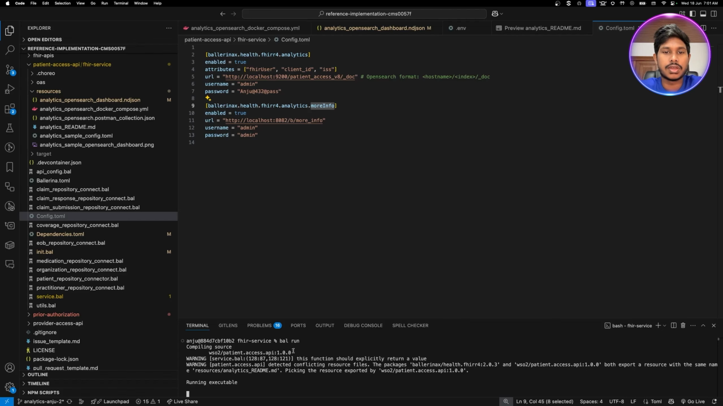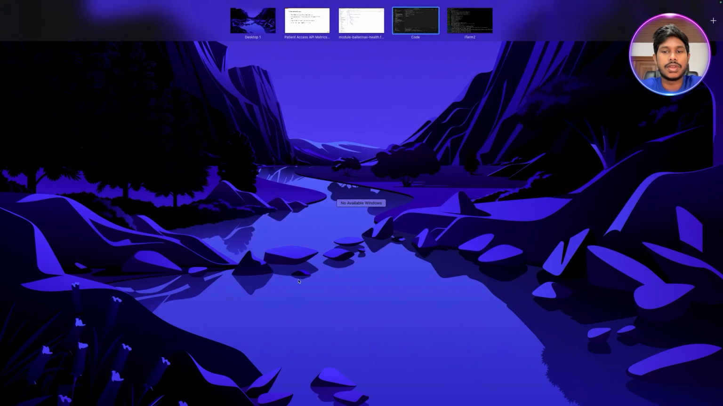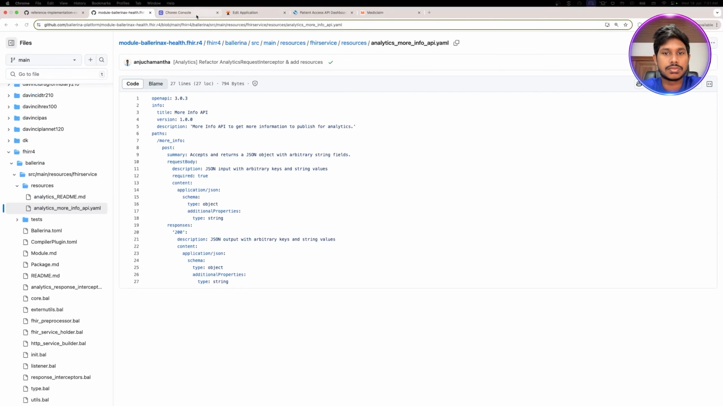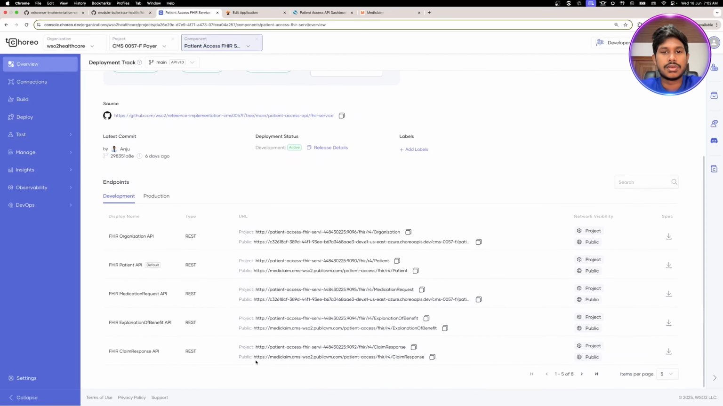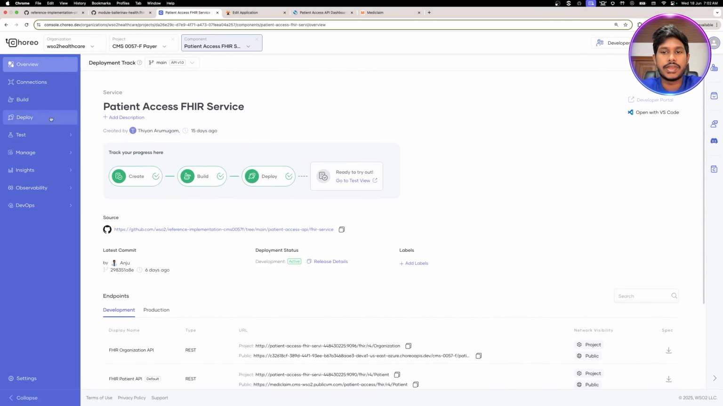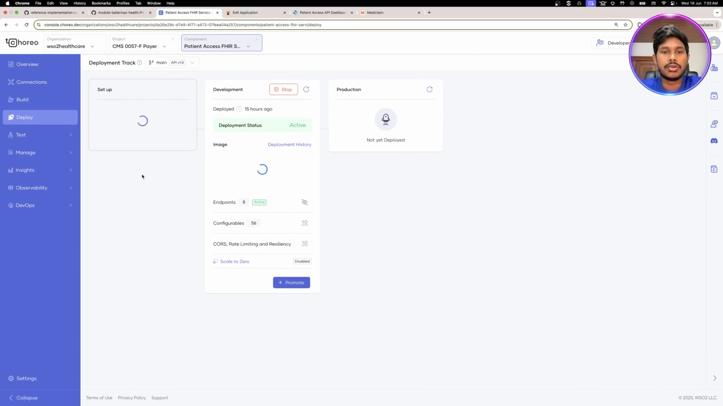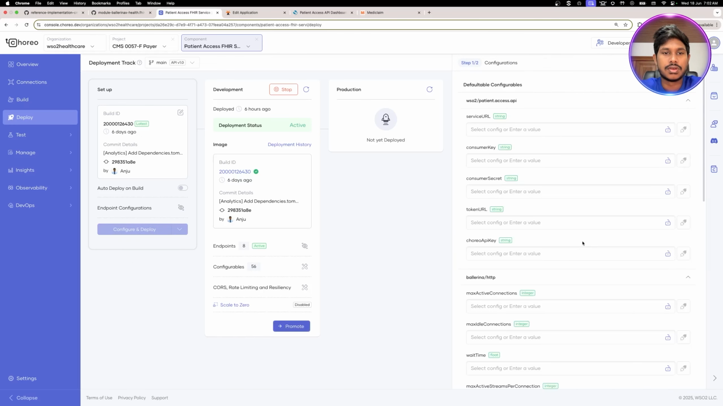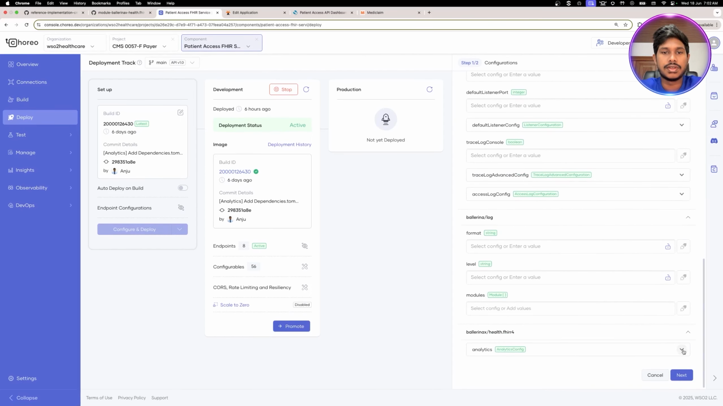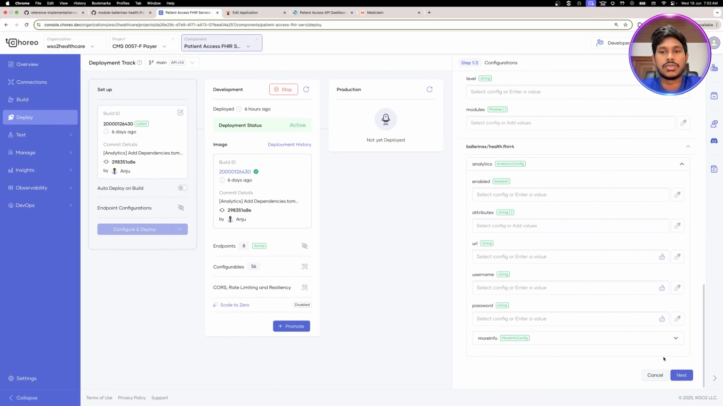Now let's have a look at how to do this in Choreo, which is very simple and straightforward. In Choreo, you can deploy this reference Patient Access API as a normal Ballerina project. Here I already have this deployed. To enable analytics and add the configurations, go to configure and deploy, where you can add all the configs related to this service. Find the analytics config section and add the configs we discussed before.